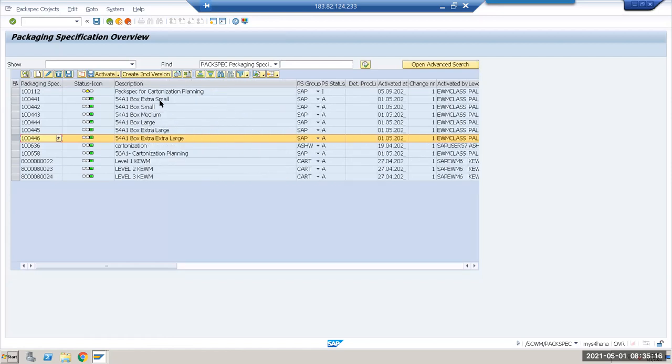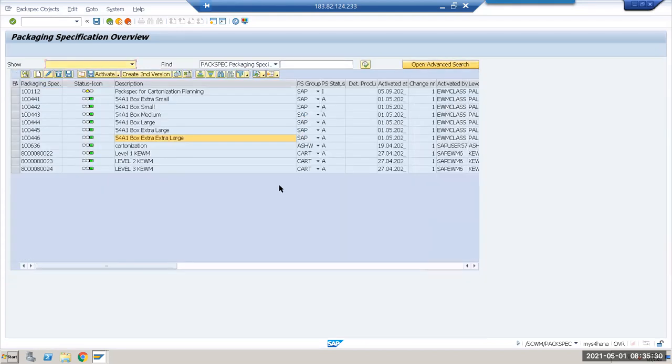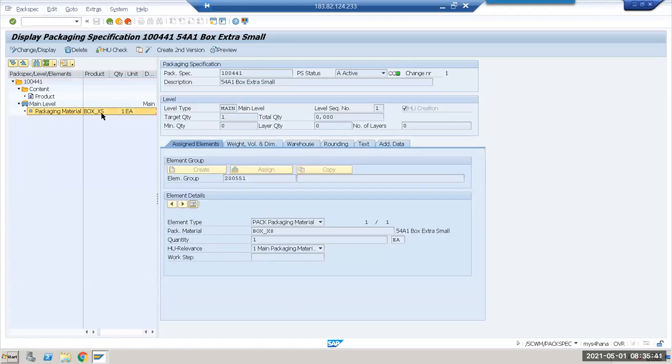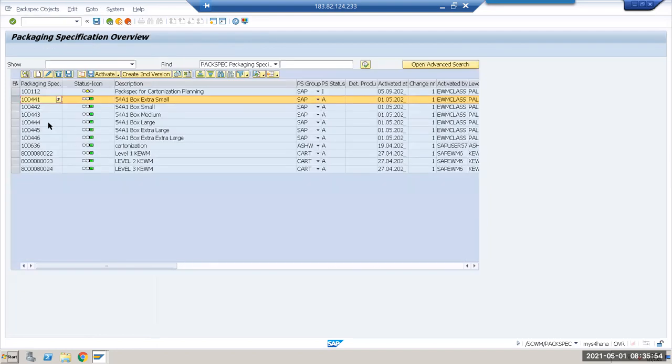Deepak, I think extra small, small, medium, large, and extra large. Can you show the material also? Maybe when we try. It's a description. In this list view, we cannot see. XXS has 1 kg maximum. Maximum volume is this, and length, width, height are also given.